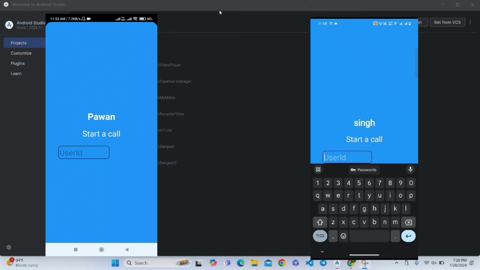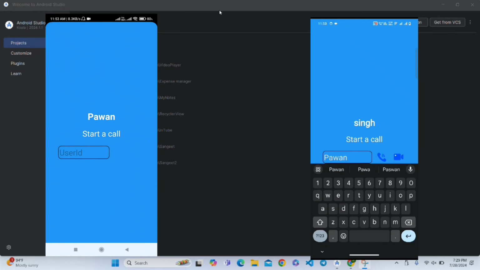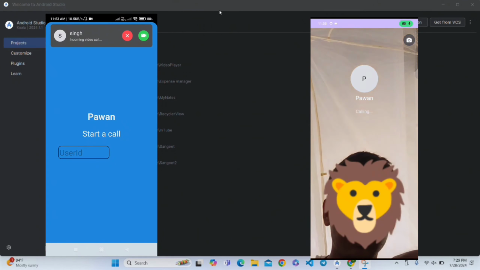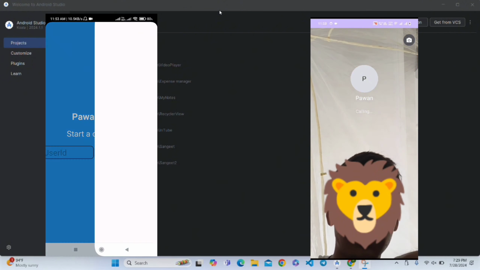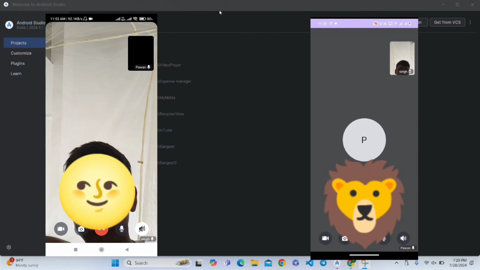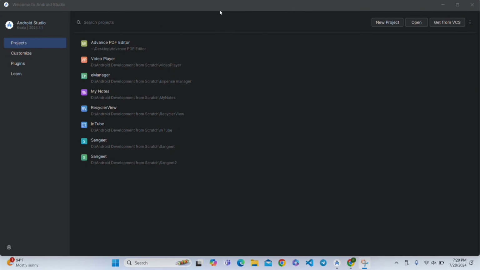So if I want to call Pavan from my another device, I will write here Pavan and click on voice call. So immediately I received a notification on my another device. So let's call this call. Now if I want to do video call, so immediately I will receive a notification. It is showing that it is a real time, and when I pick the call, you can see both are showing real time images. I will hide my face for privacy reasons. So let's start making the app.